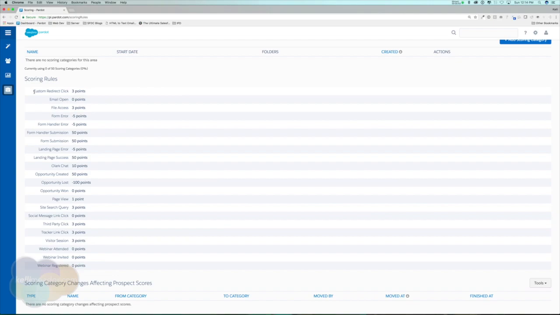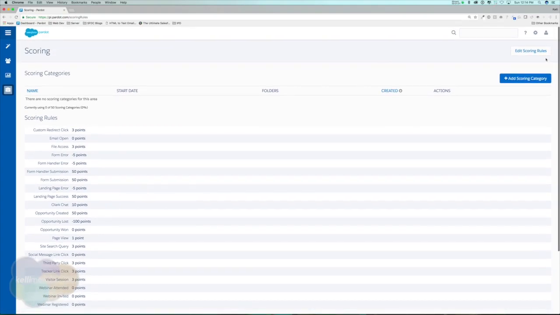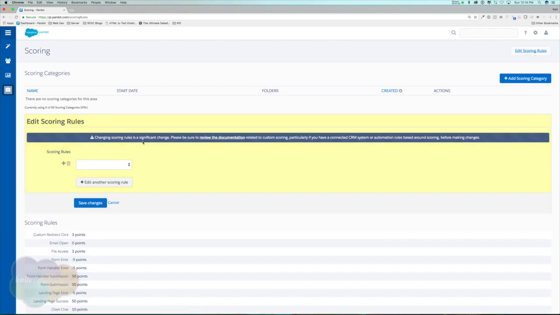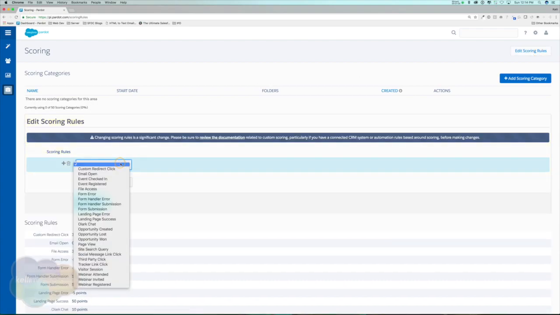You do not have to keep the scoring. We can definitely edit the scoring. One thing to note with editing the scoring, it is retroactive. So if we go to edit the scoring rules, because maybe I don't want to give a negative 5 points for people who accidentally have an error on our landing page.